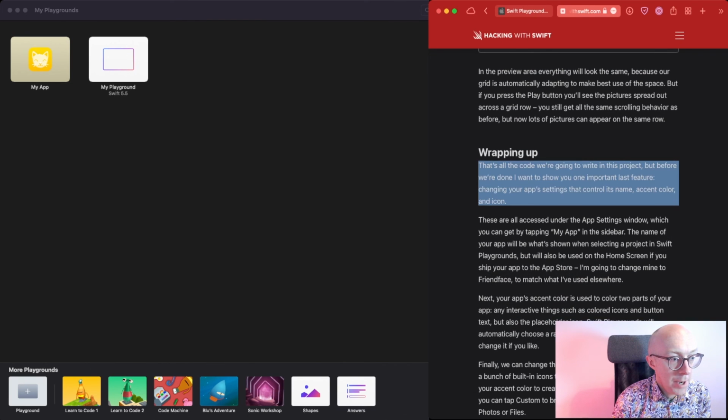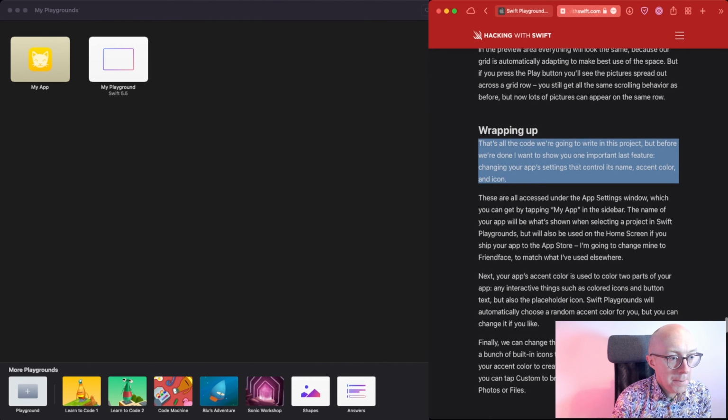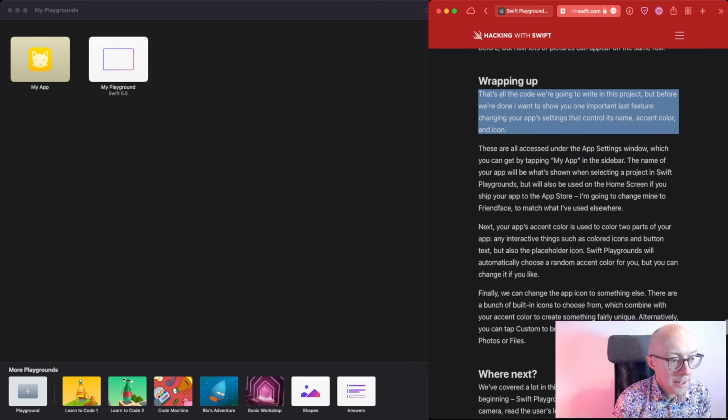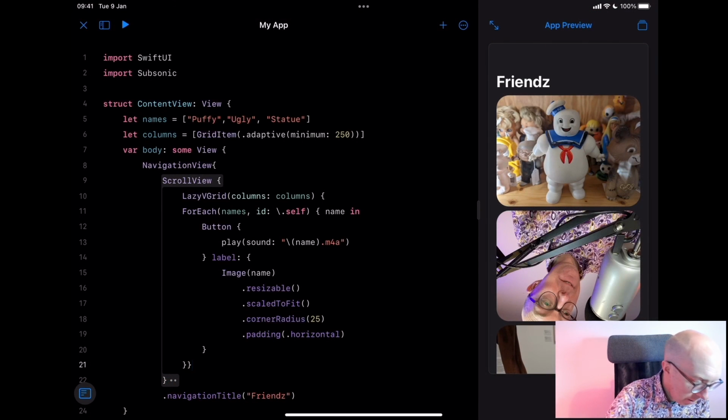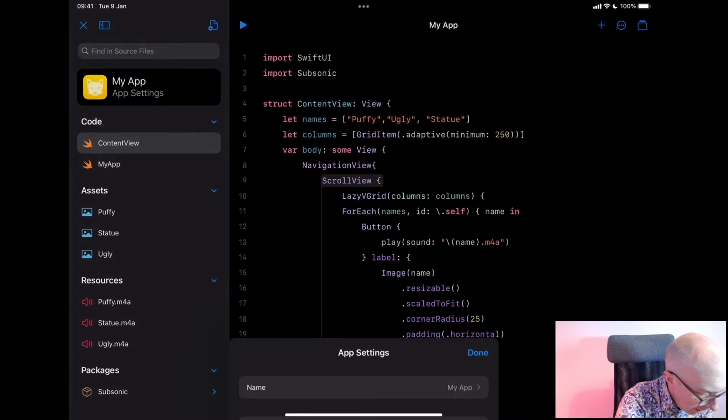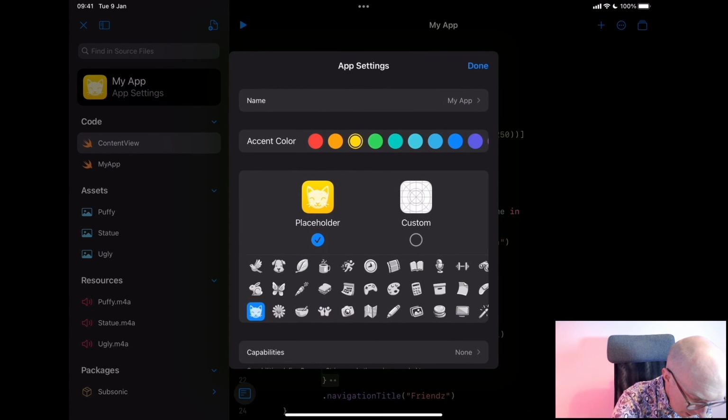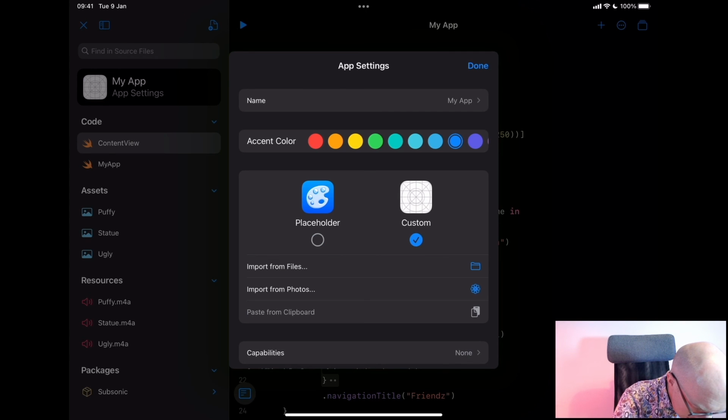That's the code we're going to write. But before we're done, changing app settings, control its name, accent color, and icon. Okay. I mean, the cat is cute, but yes. So we go into the sidebar and click app settings. Oh yeah. So let's go for blue. Let's have a, yeah, that instead. Why not? I mean, custom. What? Yeah, why not?